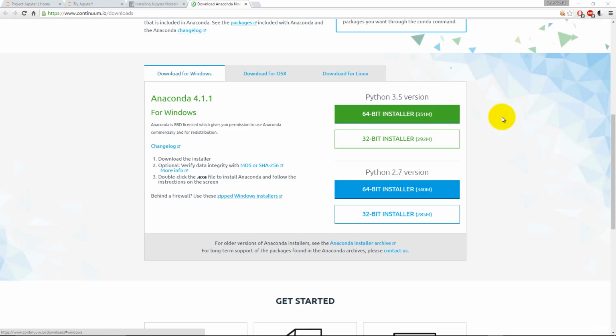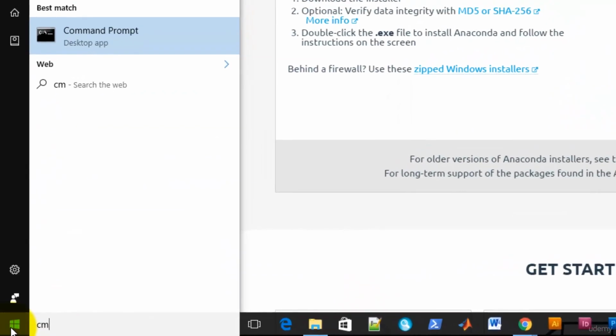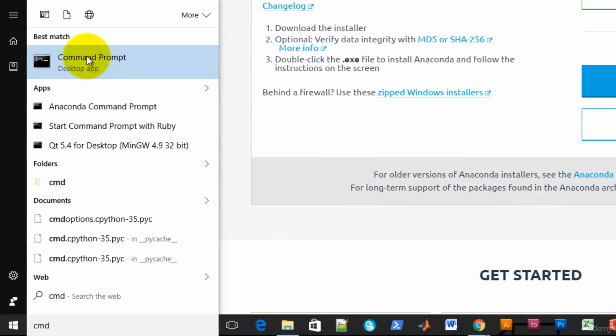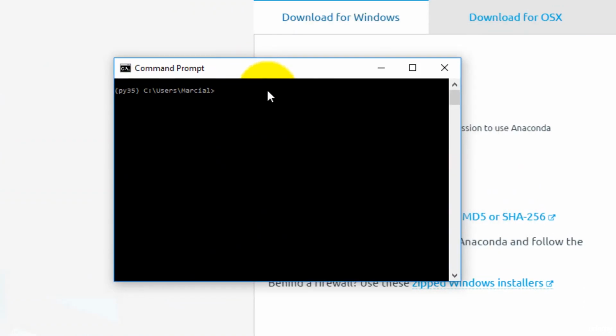Once you've downloaded and followed the on-screen instructions for the installer, on a Windows computer, you can just come to your start, type in CMD. This will be your command prompt, and that will bring up this sort of command prompt here. And what you're going to go ahead and do is type in Jupyter space notebook. If you're on a Mac OS, you're going to do the exact same thing, except instead of command prompt, you're going to do this on your terminal.